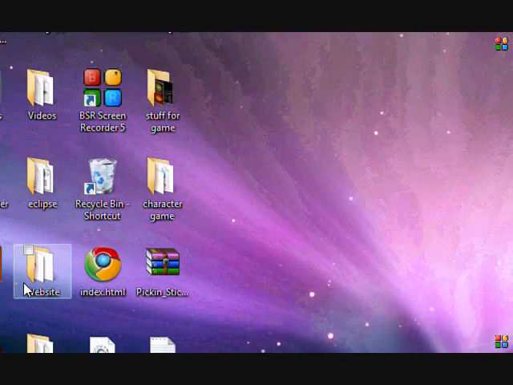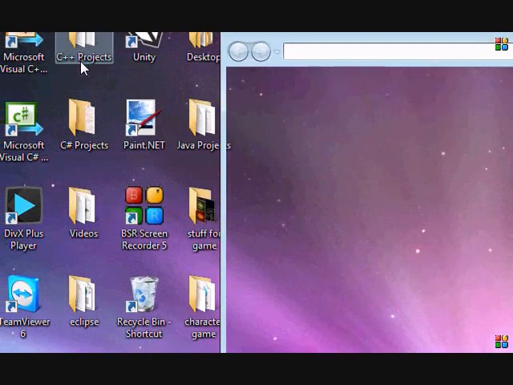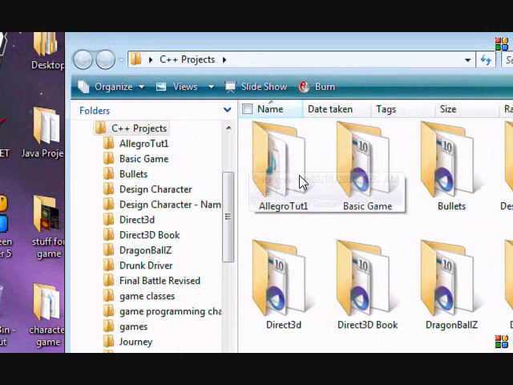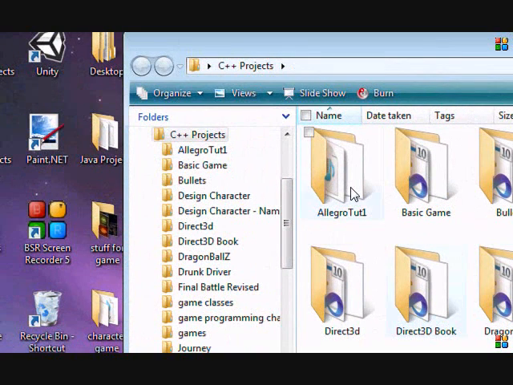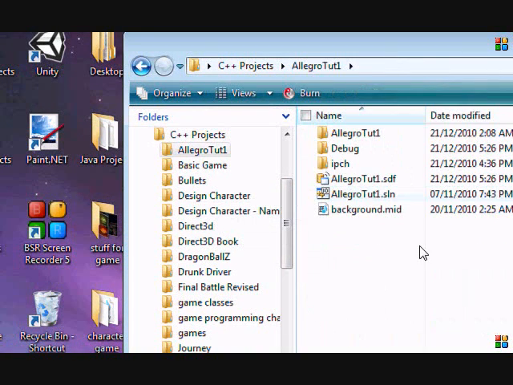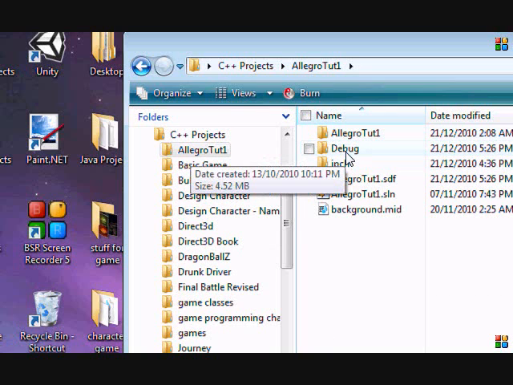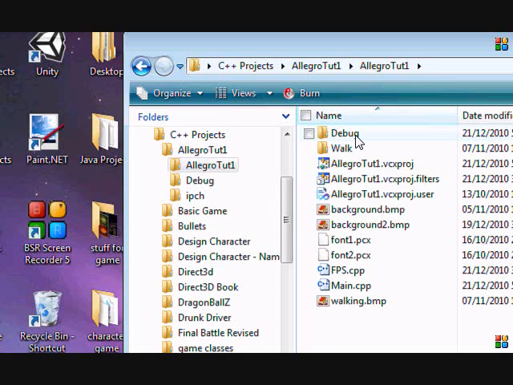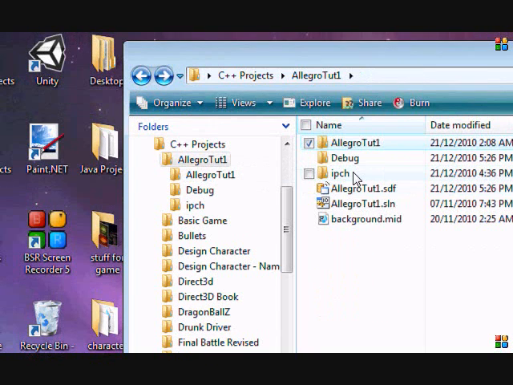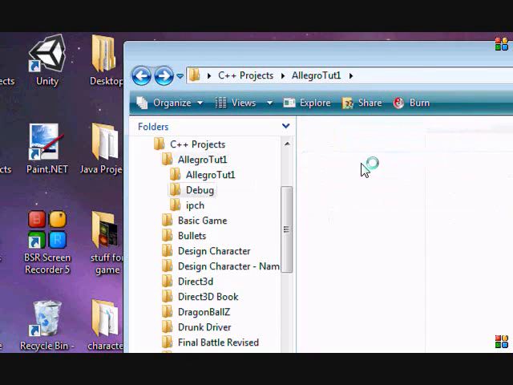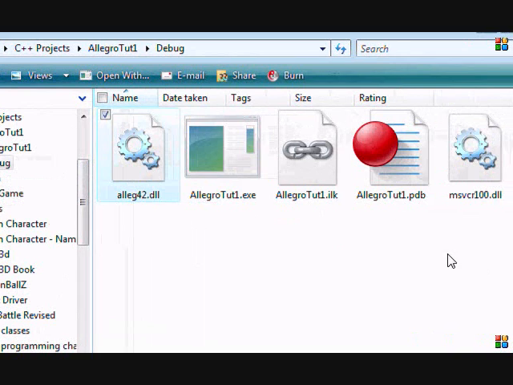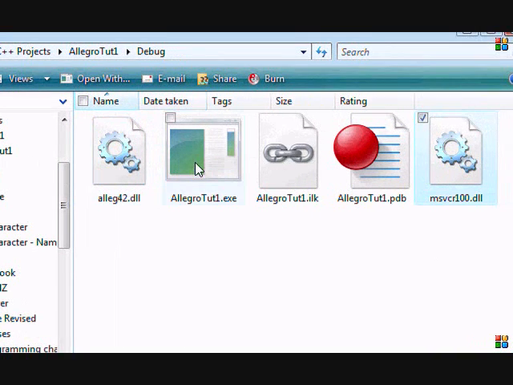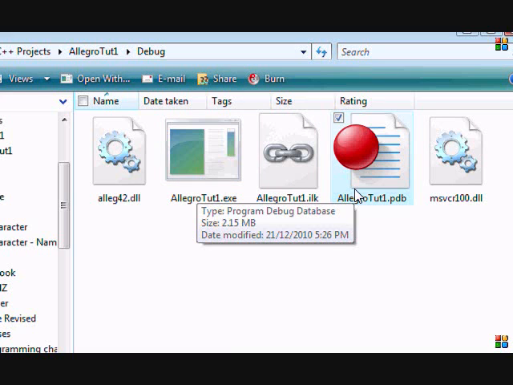So let's go to your projects folder, where you saved the project. Now, my project's in C++ projects, and my project name was Allegro Tut. And you'll see a debug folder as soon as you click it. Now, if you click Allegro Tut again, you'll see another debug folder. It's not that one, it's the first one, right? So click debug, and as you'll see, you won't see Allegro 42 in there. What you'll see is just the exe file and the PDB file.